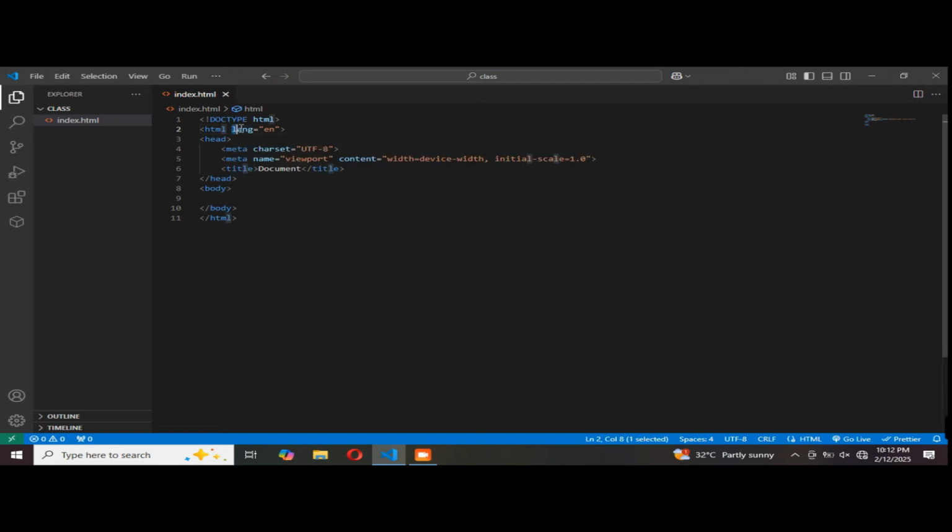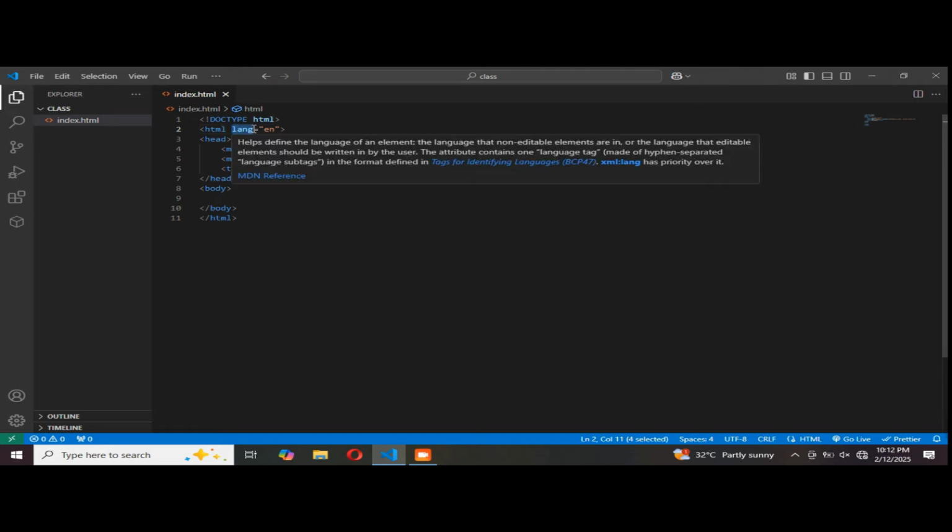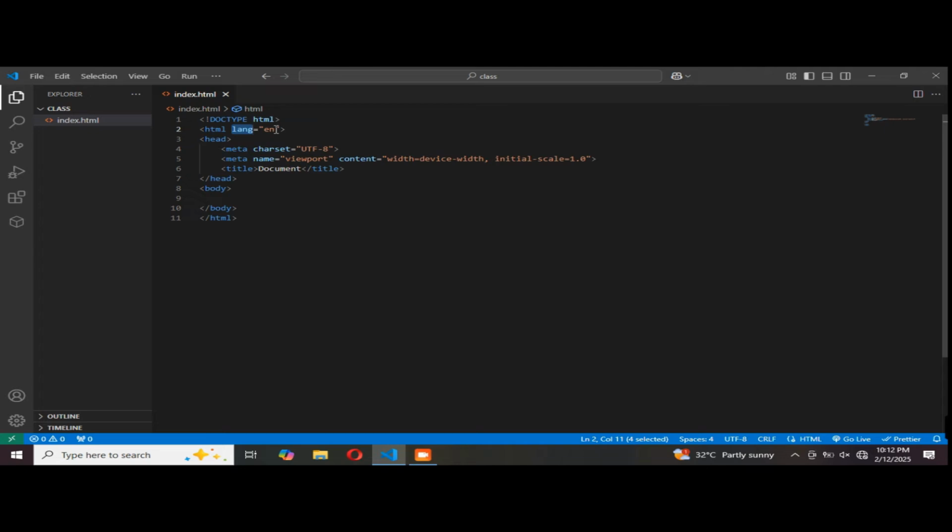So now let me quickly explain this. The html here, this lang here, means language. It means that the language which this HTML is working in is English. You can see it here. That's why we have en. It means English. So now we have the head.